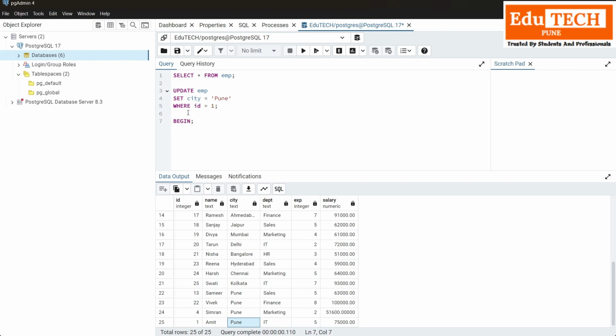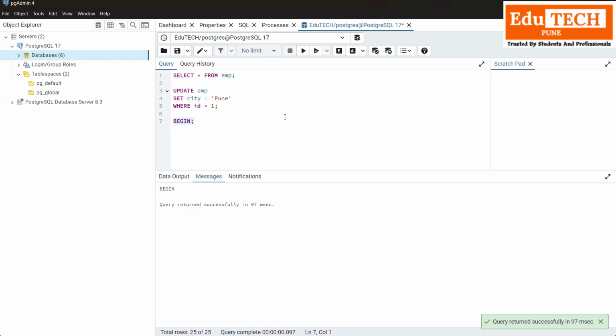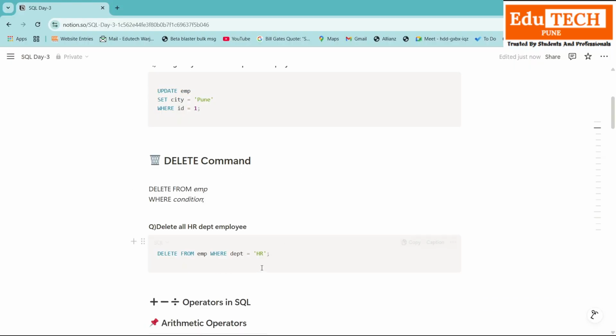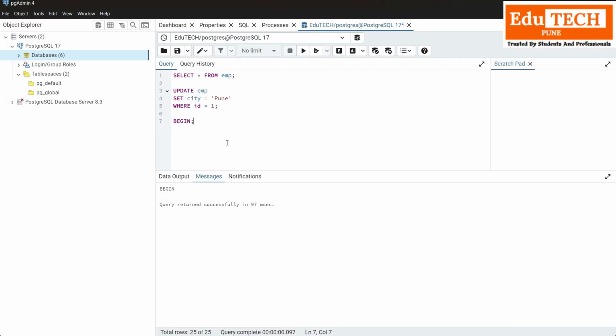Now the BEGIN command will allow you to change your data temporarily. Let me run this query, BEGIN, and after that we are going to paste this one. So let me copy and paste. Now it will delete the data of all the HR department, right? So 5 rows are deleted.